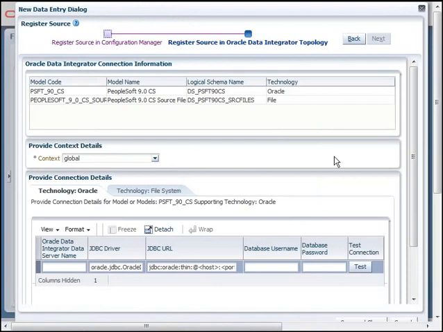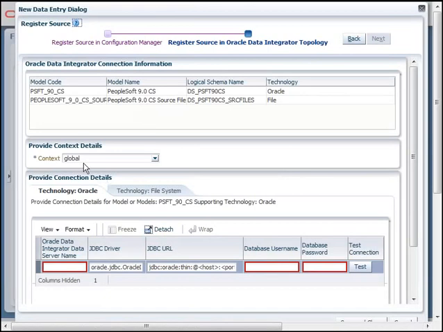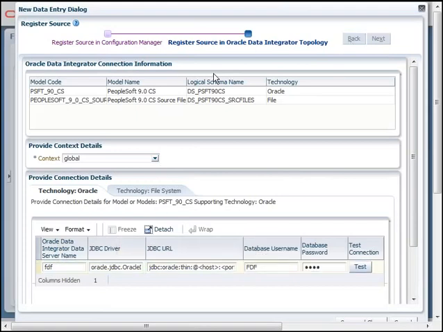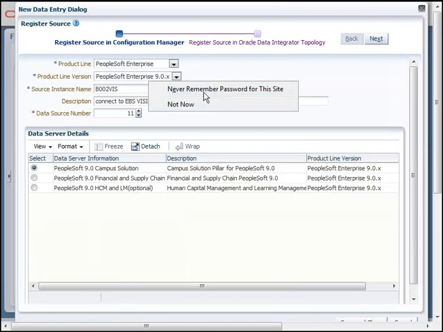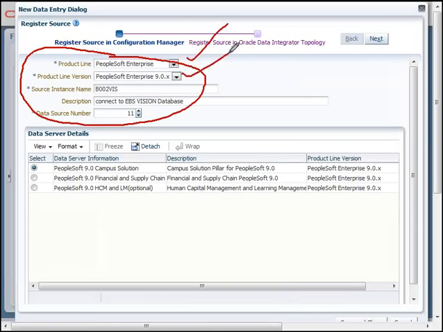What you are selecting here is important. Product line, version, source instance, these things you should have more clarity on before selecting it. What is your exact source system, exact version, these two things you should know clearly.